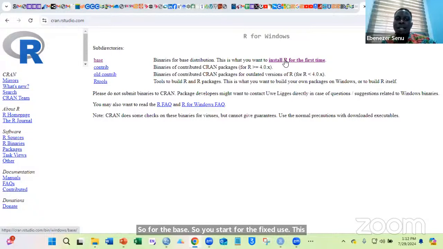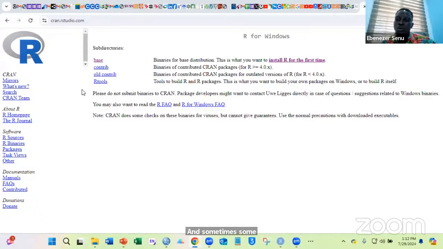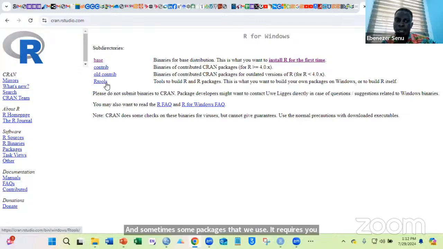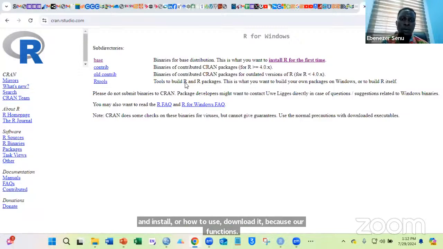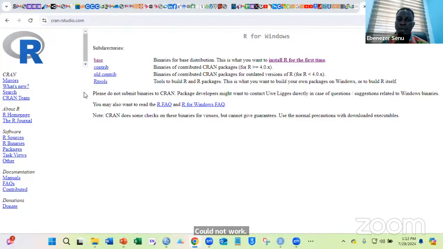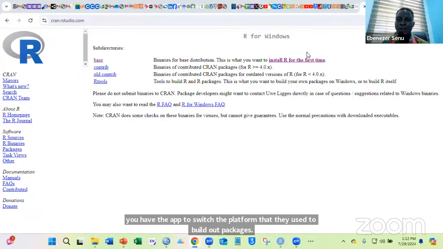Sometimes some packages that you use require you to come and install Rtools. Depending on the facilitator, if it requires that, they will ask you to come and download Rtools and add it. Some functions or packages in R could not work unless you have Rtools, which is the platform they use to build the R packages. Some of the terms you will understand as we move on.